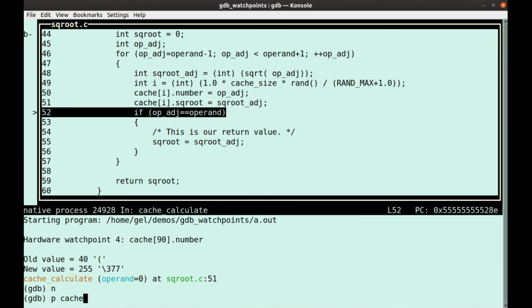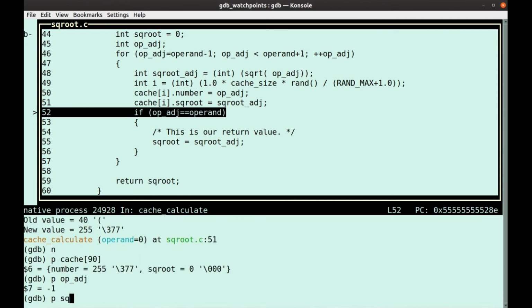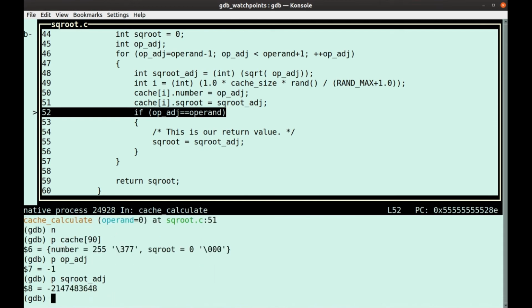So print cache 90, and we can see, sure enough, this is the point where we're writing garbage into the cache. So writing operand adjacent minus one, and so square root of adjacent is garbage, because you can't take the square root of minus one. Well, why was that? Again, if I was using reversible debugging, I could just back up and see what was going on. I have to use a bit of code inspection now. It's probably the easiest way to do it from here.